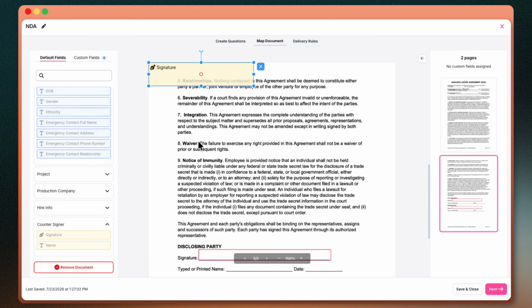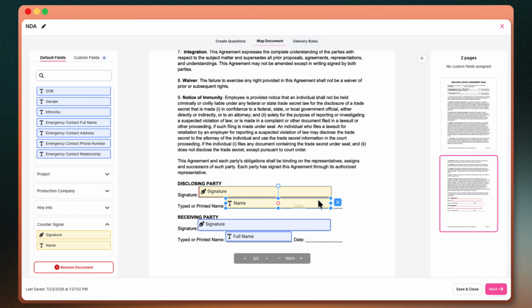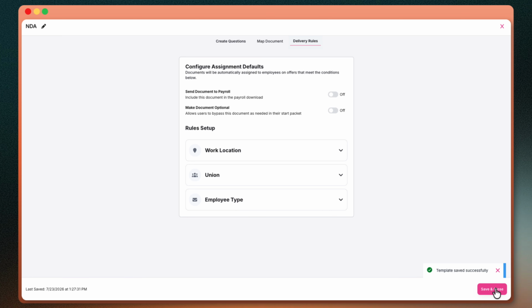Once your fields are set, click Next to move to Delivery Rules. Delivery rules control when this document appears in a crew member start packet. You can toggle options like Send Document to Payroll and Make Document Optional. Sending a document to payroll means it will be included in the PDF export for the employee's start paperwork.